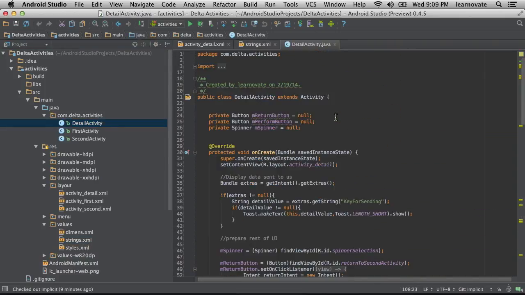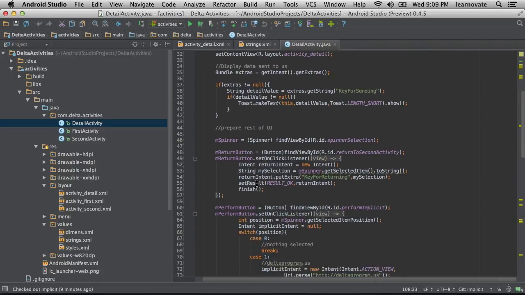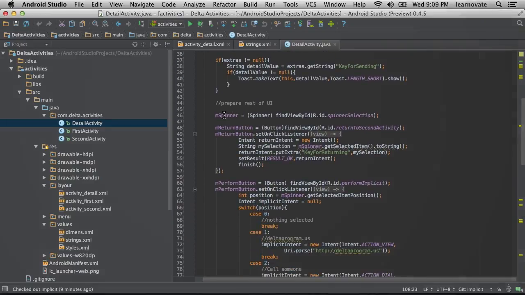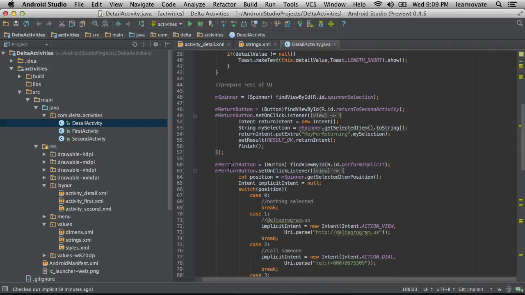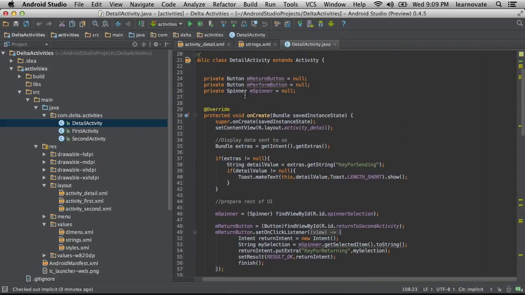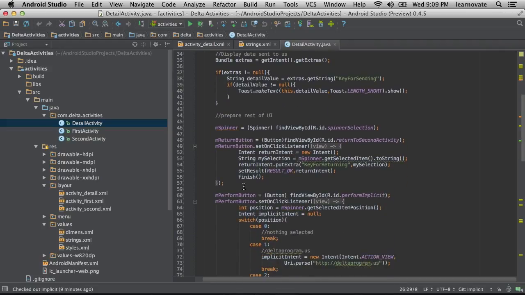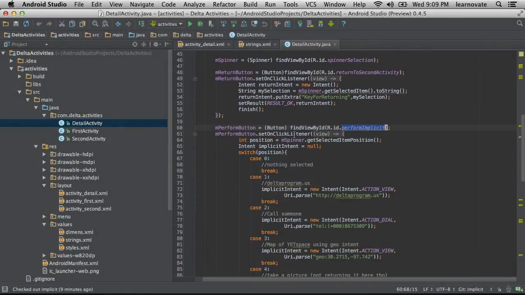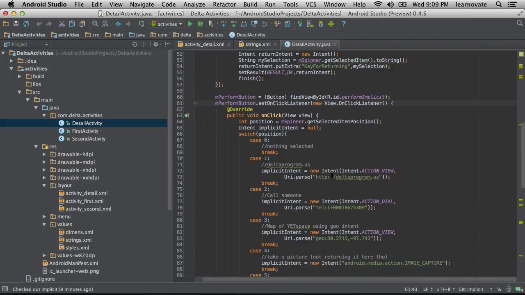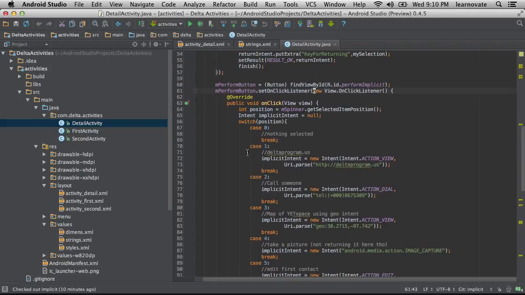So we go to our detail activity here at the top. You can see that I have the spinner that has the selection. We have our return button, which allows us to go back to the second activity, showing what we selected. And here we have the perform button. Again, I've defined it up here, and here I've gotten the view from the actual view XML, perform implicit. And then I've created a listener that's got an onClick method with a very long switch statement.